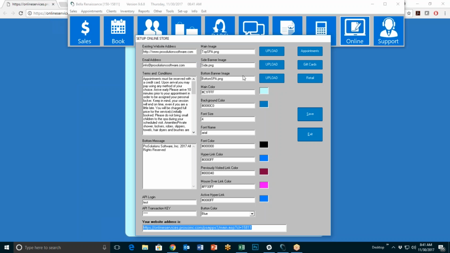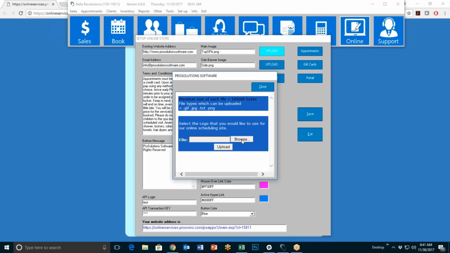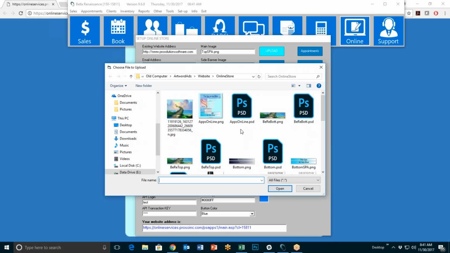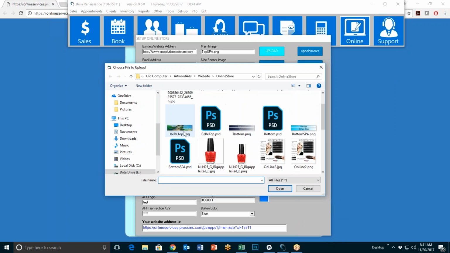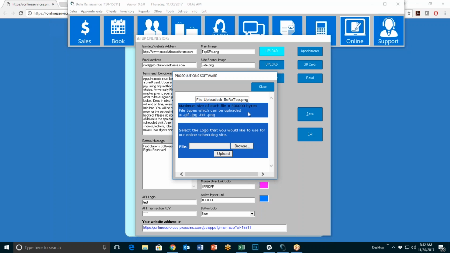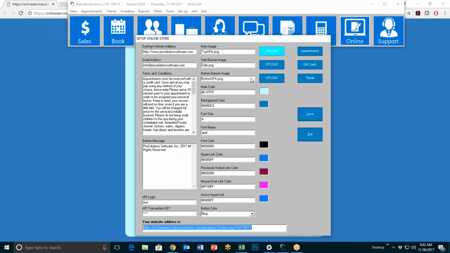So what do we do here? Let's go back in here. So my main image, I get to click upload, and now I can browse to anywhere on my computer that I may have my imagery saved. And so, for instance, I'm going to change my top banner to this one here that I've created and upload. Usually it just takes a few seconds, and it's uploaded. And close that.